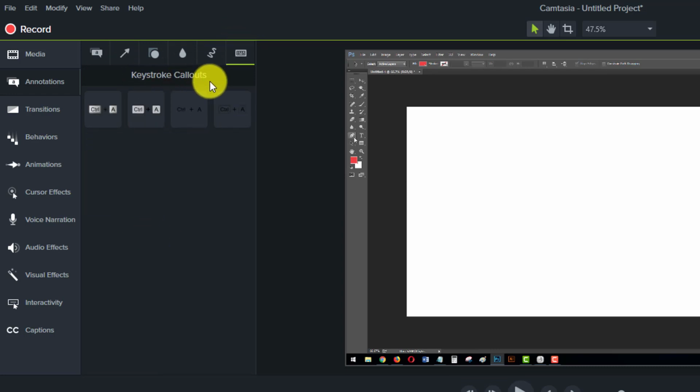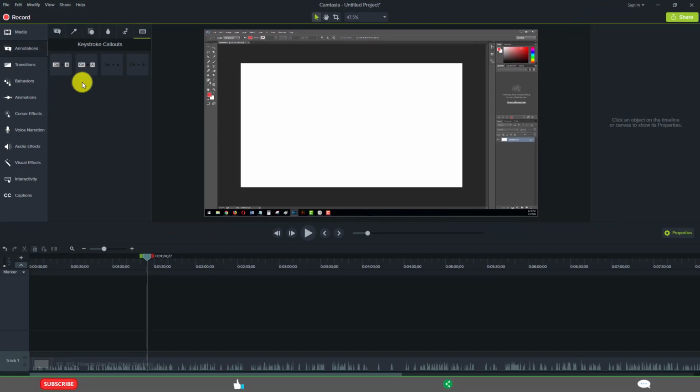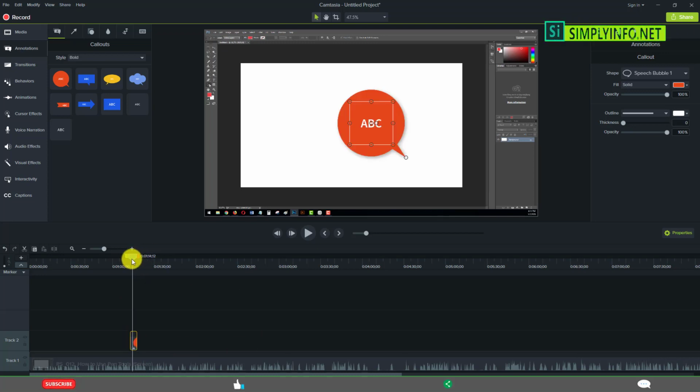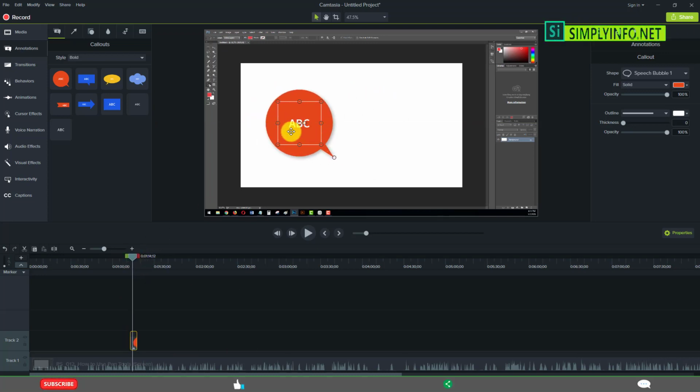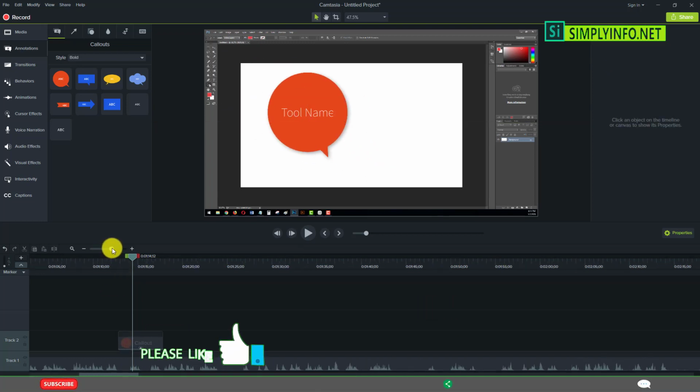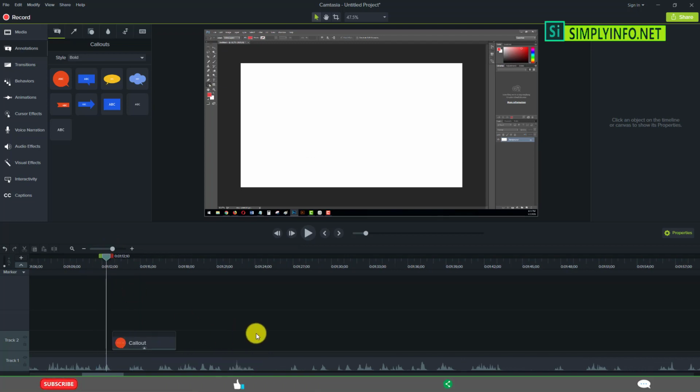Camtasia Studio is very good in annotations and callouts. You can see very clearly, simple drag and drop to apply a callout. If you want to title anything, you can interactively change the size of it. If you see closely, this is automatically added. You can interactively change the duration of this.